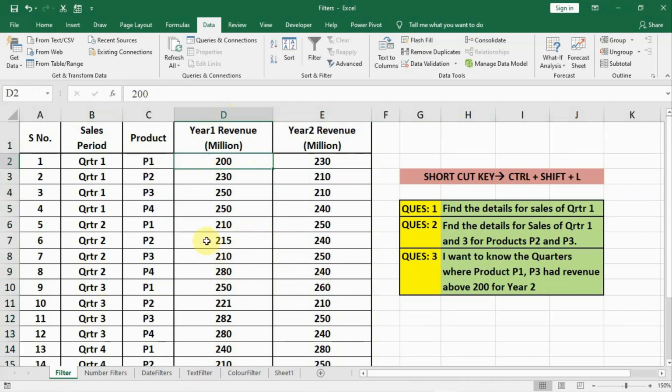A shortcut to apply a filter is written over here: Control Shift L. Click anywhere in the data and press Control Shift L. Press all 3 keys together, and you see these drop down arrows appear, and this means the filter is applied. If you press the same 3 keys together again, Control Shift L, then the filter will disappear.